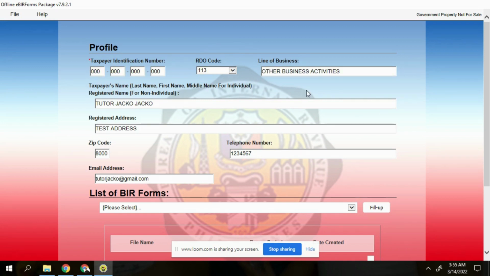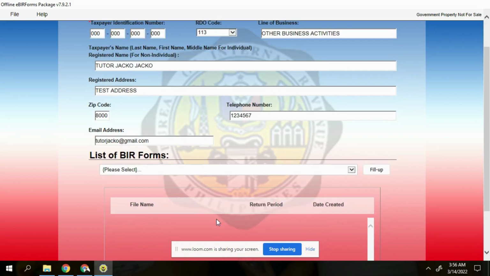your line of business. For your line of business, look for your COR. Okay, makikita mo yung line of business and then you type it here. In my case, that's other business activities. So, yung nakalagay sa COR. Then, of course, your full name here, and then your address, zip code, telephone number, and then, of course, ito pinaka-importante dito is your email address.